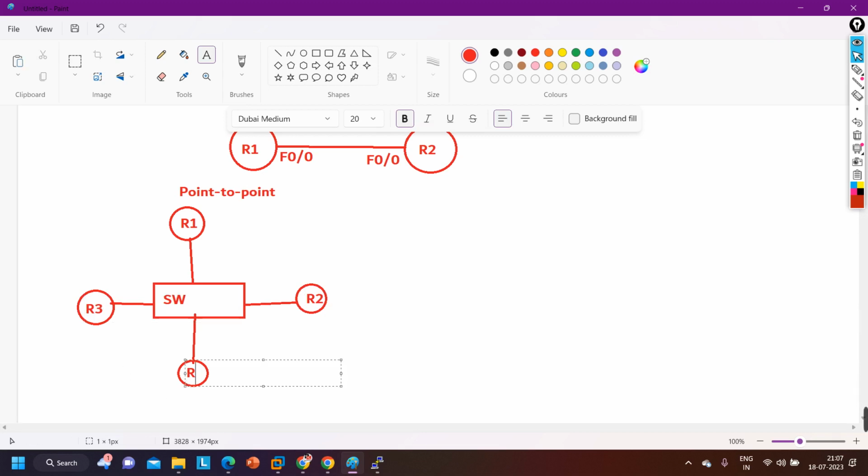Done. So here we need DR and BDR. Keep in mind that whenever we connect more than two routers in the same network, the network type should be broadcast. Whenever we are connecting more than two routers in the same network segment, the network type should be broadcast. Is it clear?